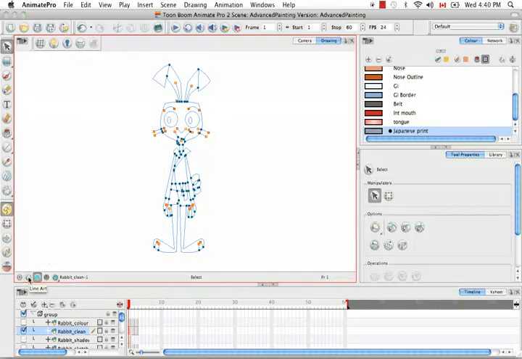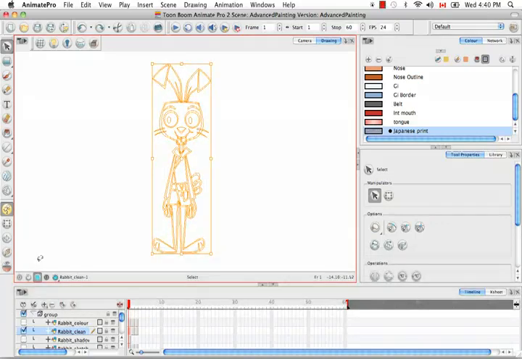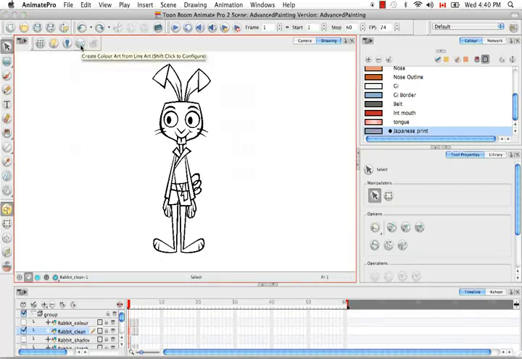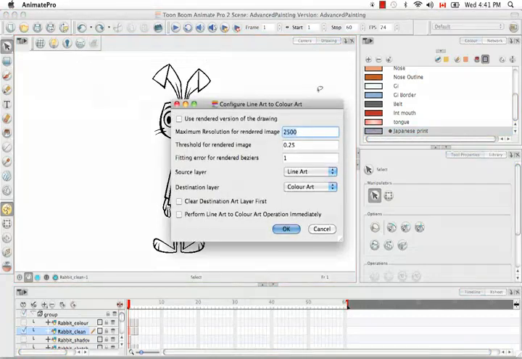But let's do this a different way. Let's go back to the line art view and configure how we want our color art zones to be laid out. To do this, it even says in the tooltip that you have to press Shift as you click on this to bring up the dialog box, which we're going to do. And so now here's the Configure Line Art to Color Art dialog box.